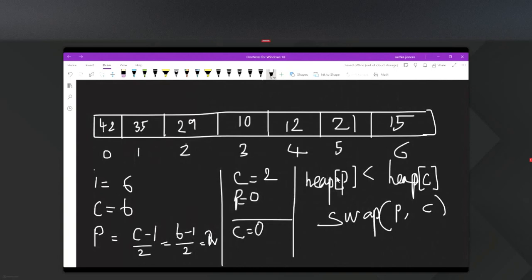Now, after finding the child and parent, I'll compare the second index value and the sixth index value. Suppose heap of P, that is heap of parent, the second index value, is less than the child, the sixth index value; what do we need to do? But it is not true here. Second index is 29, sixth index is 15. Is 29 less than 15? No. When the condition is not true, you can simply stop and take i to the next, but i equal to 7 will go out of the boundary. So this is where you need to stop.